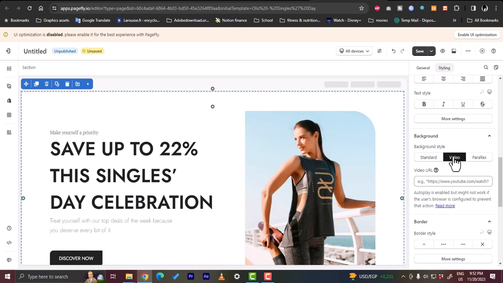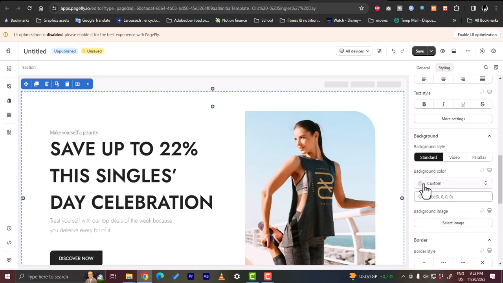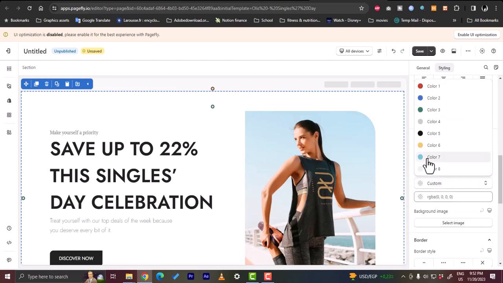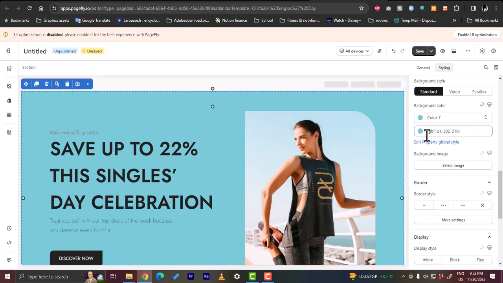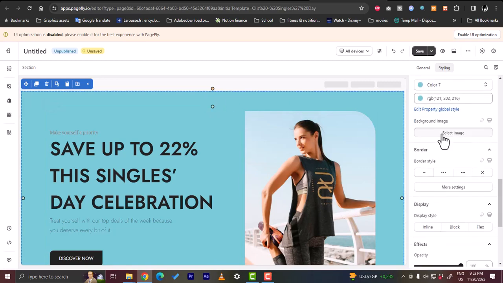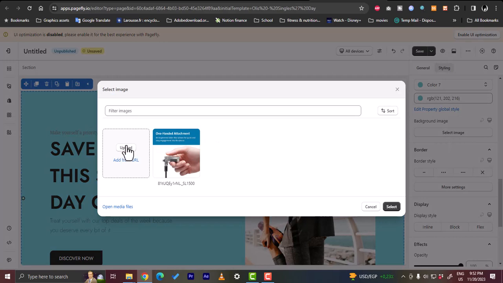I can add a video background. I can paste a video or a YouTube video link right here, or a parallax. But I'll just want to add a background color. Let's select this color here, and as you can see, any change is applied instantly. Now we can add a background image as well. We can add it from a URL or from the page, from the image library or other media files.